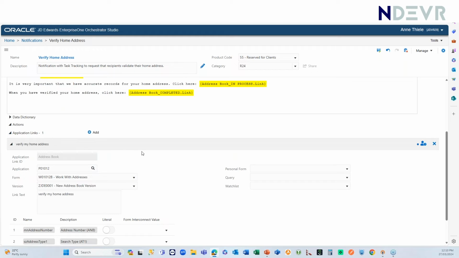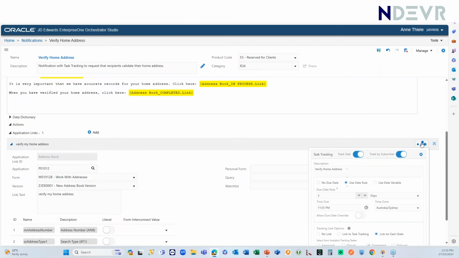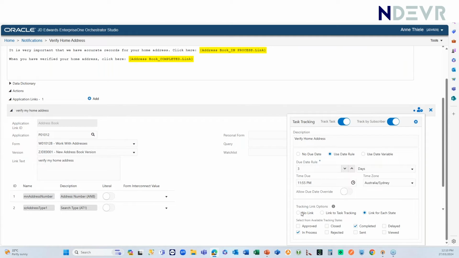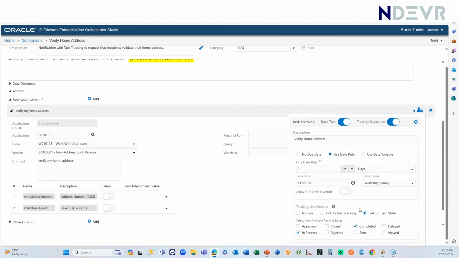Now, where that application link is, you will find this button here, task tracking. And if you click that, you can switch on task tracking. And then what you can do is you can say, right, I want to track when it's in process, when it's complete. Maybe I want to track approved, rejected, sent, whatever the status is that I want to track here. Just note that these statuses are all user defined. So these are the ones that are delivered, but you can change them as you please.